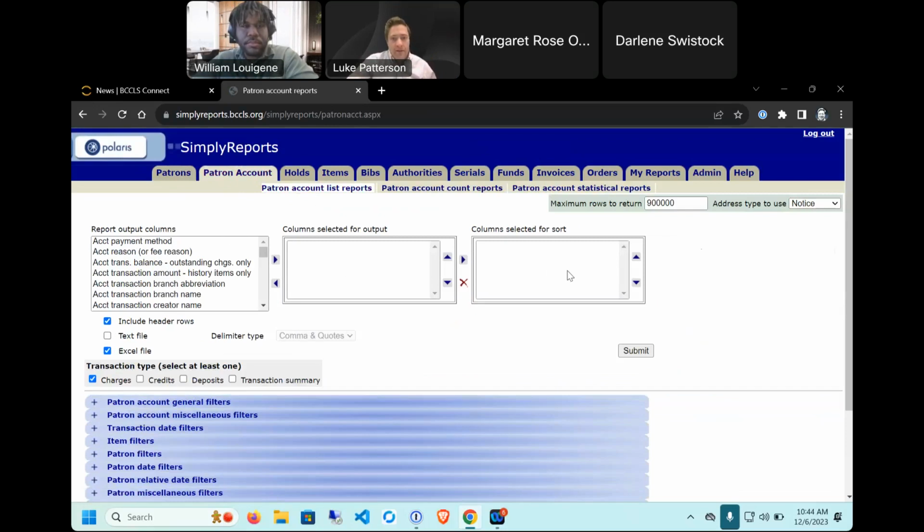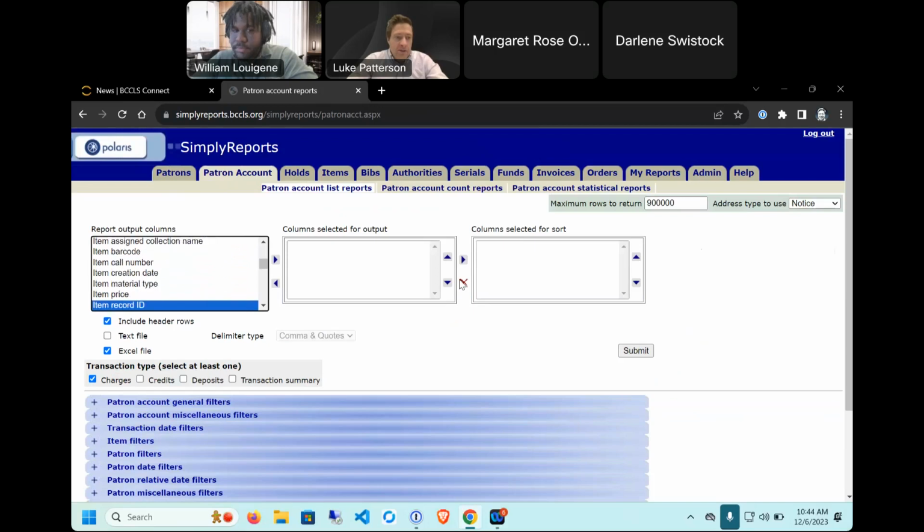Again, we have these three boxes at the top. The first is a list of columns for report output. And because this deals with the patron account, a lot of these are going to be transactions and the item associated with the transaction, MARC information and patron information.